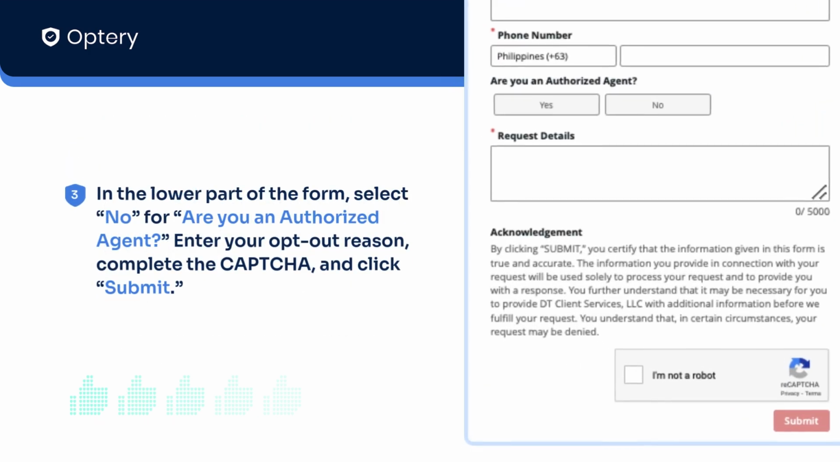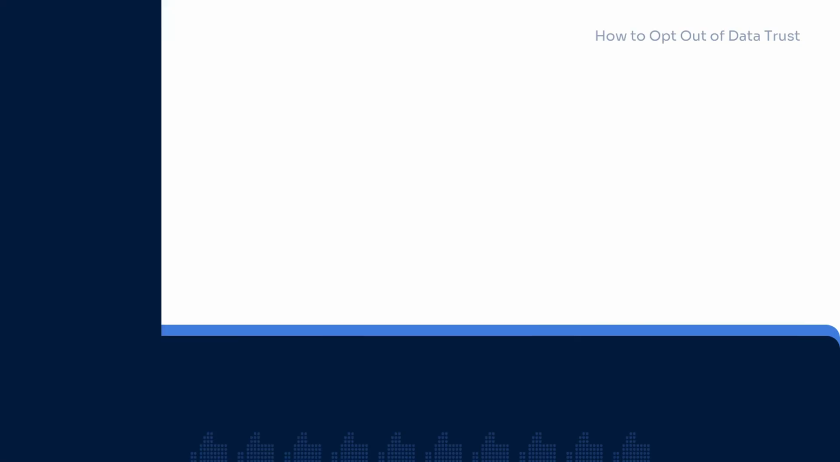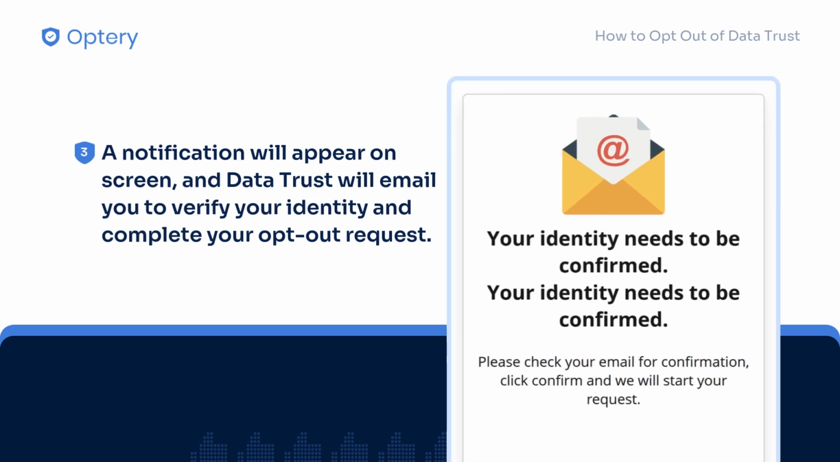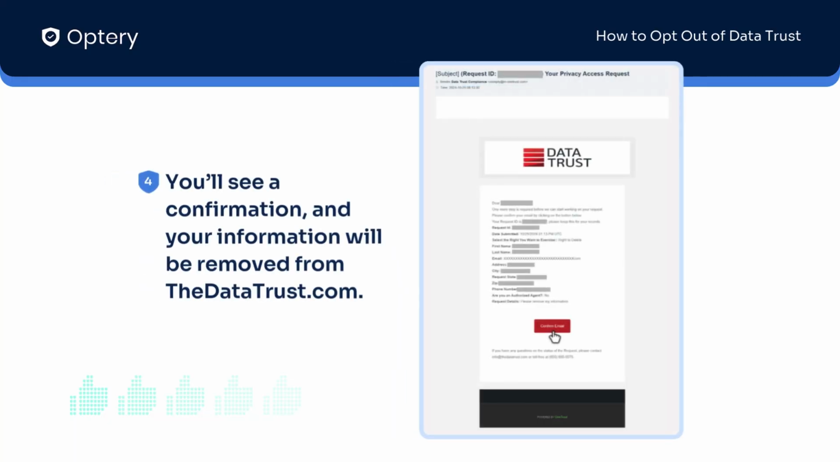In the lower part of the form, select No for Are you an authorized agent? Enter your opt-out reason, complete the CAPTCHA, and click Submit. A notification will appear on screen, and Data Trust will email you to verify your identity and complete your opt-out request. You'll see a confirmation and your information will be removed from their website.